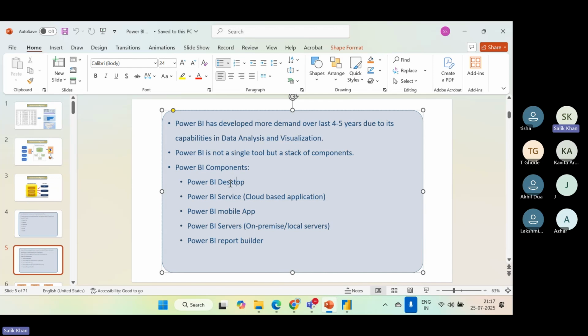It's a Windows-based application where most of the development takes place. It's used for connecting to data sources, performing data transformations, building data models, and designing interactive reports. This is the primary tool for report creation and authoring. Without Power BI Desktop, we cannot think of reports and dashboards.